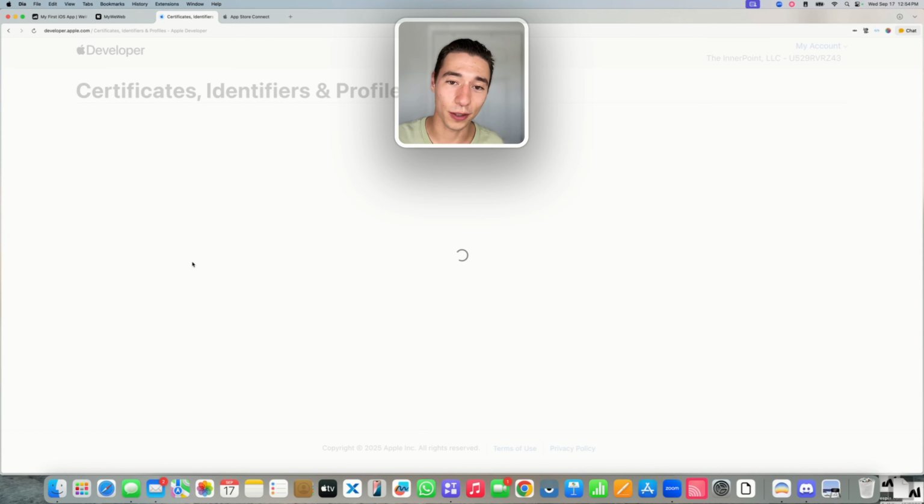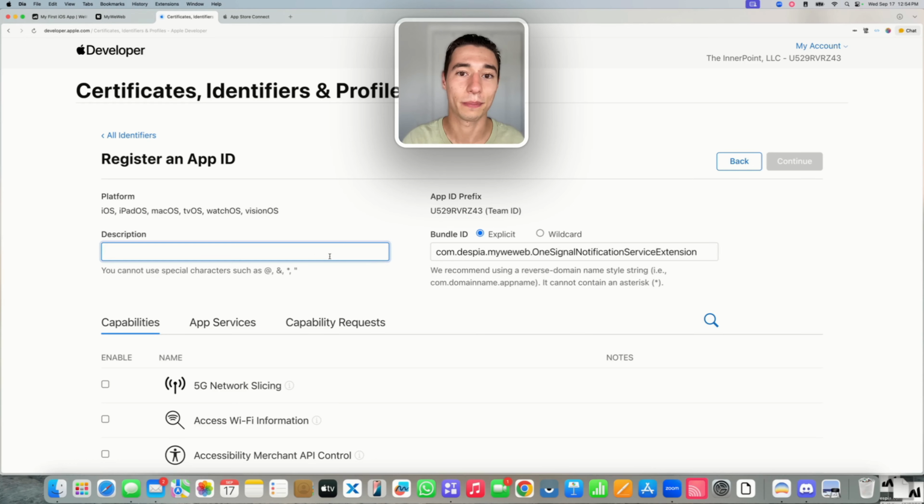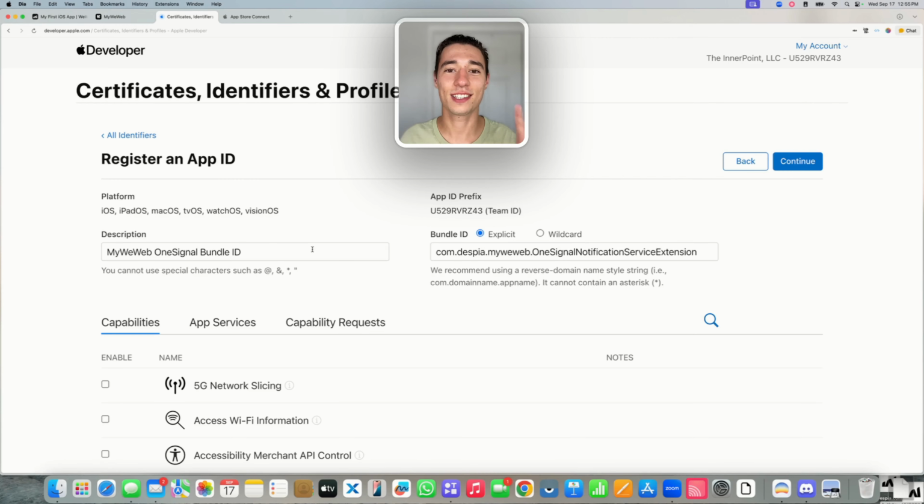And now it'll load a little bit because Apple likes loading. And now we're just going to paste our bundle ID that Despia has generated for us. And now I'm going to give it a descriptive name. In this example, my WeWeb OneSignal bundle ID. There you go. Trust me, naming it correctly like this the first time will save you a lot of pain and headache once you have multiple applications on your account. It's worth setting it up correctly.